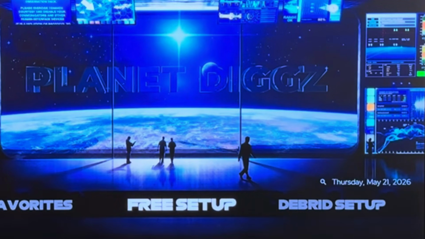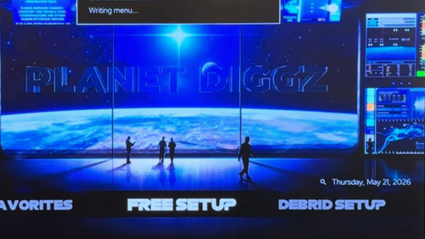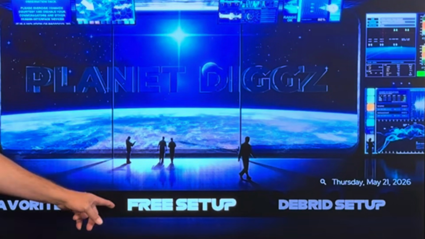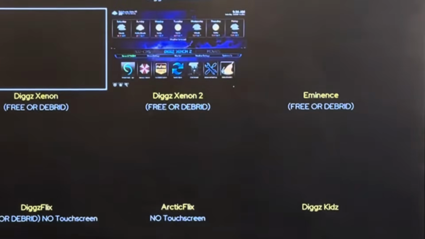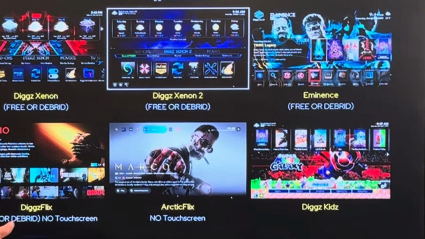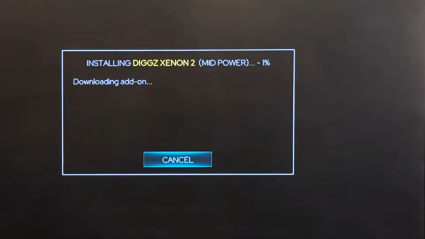Now select Install from repository. Click on the Digs repository and select Program Add-ons. Click on Chef Wizard and select Install. Click OK on the pop-up. The screen might flash for a moment while it installs in the background. Once the notification says the add-on is installed, click the center button on your remote. Select Open on the Chef Wizard prompt.